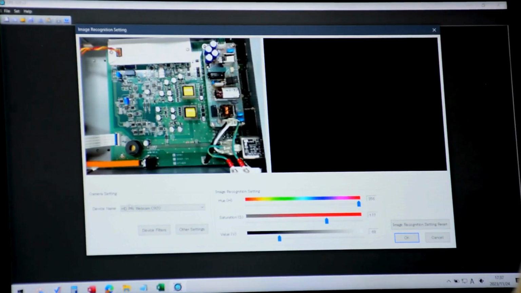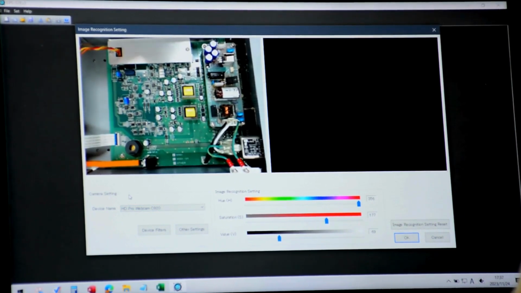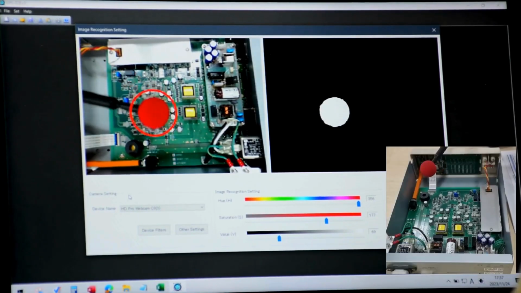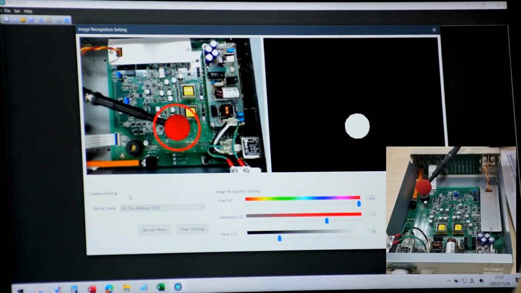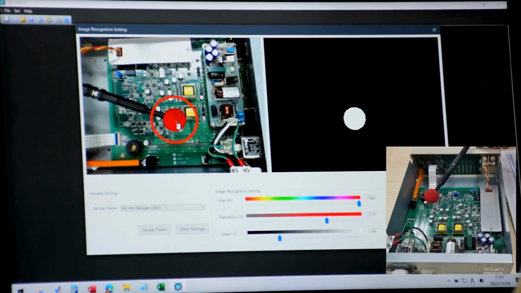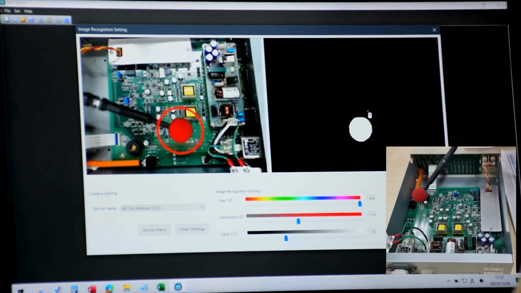First, we need to go to the settings and do the image recognition settings here. If your PC has several cameras, you need to choose the particular camera which is looking at your EUT. Then you take your probe and check that the probe is recognized by the system. If it's not recognized, you have to click on your probe, and then you can see that the image on the left and on the right are moving in the same way.